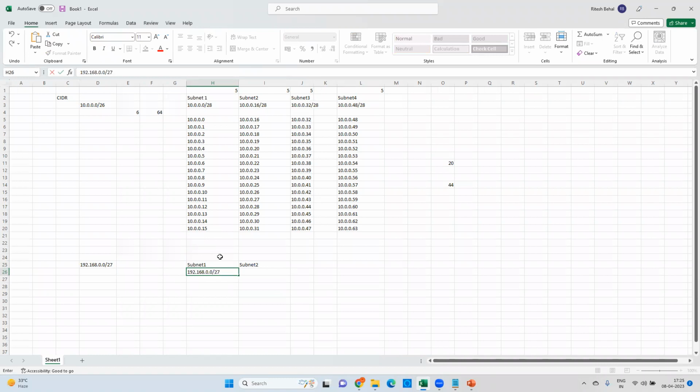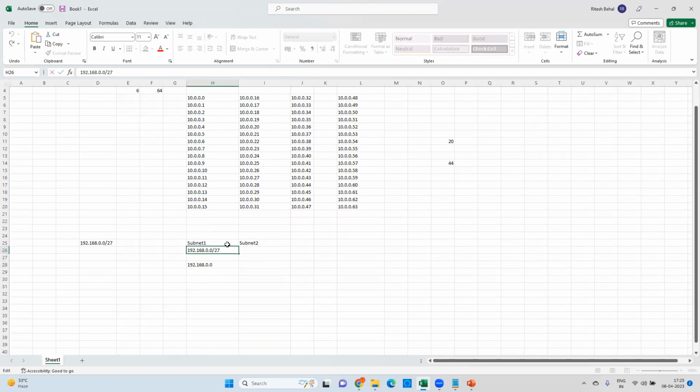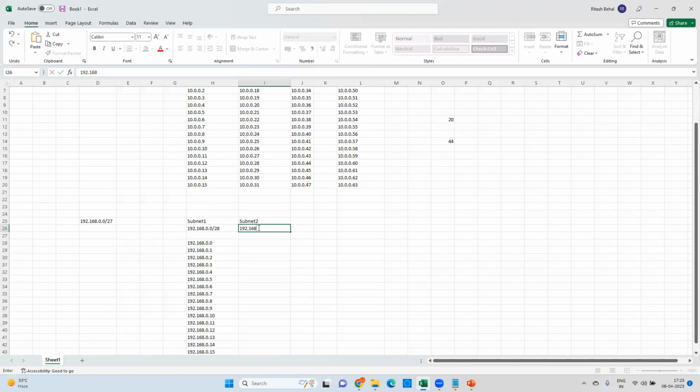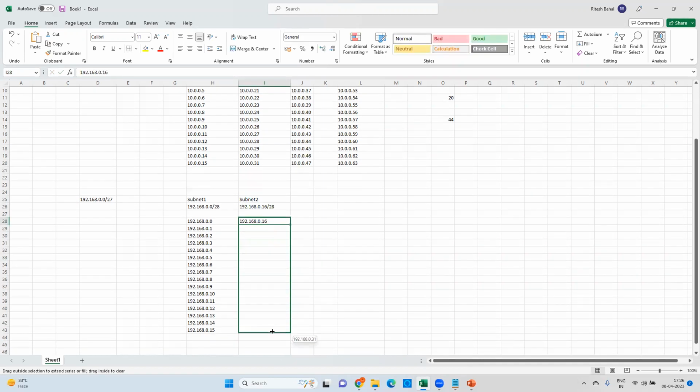So starting from this, 192.168.0.0/27. What does it mean? That I'm going to create 192.168.0.0 and I need 16 machines, right? So for 16 you need to use /28. So starting from 0 to 15 you will get it here. And the second subnet I am going to create is 192.168.0.16/28. That means 192.168.0.16 to 31. Right, guys?